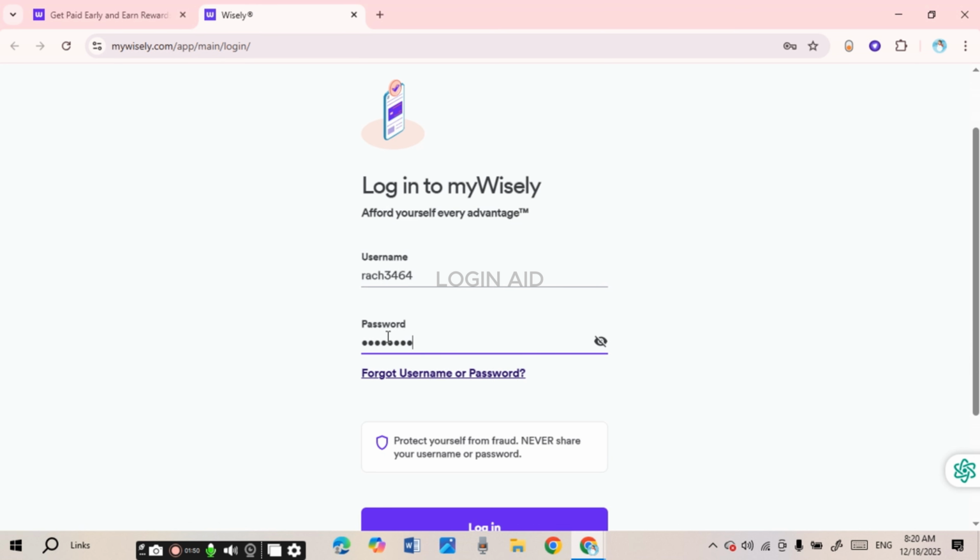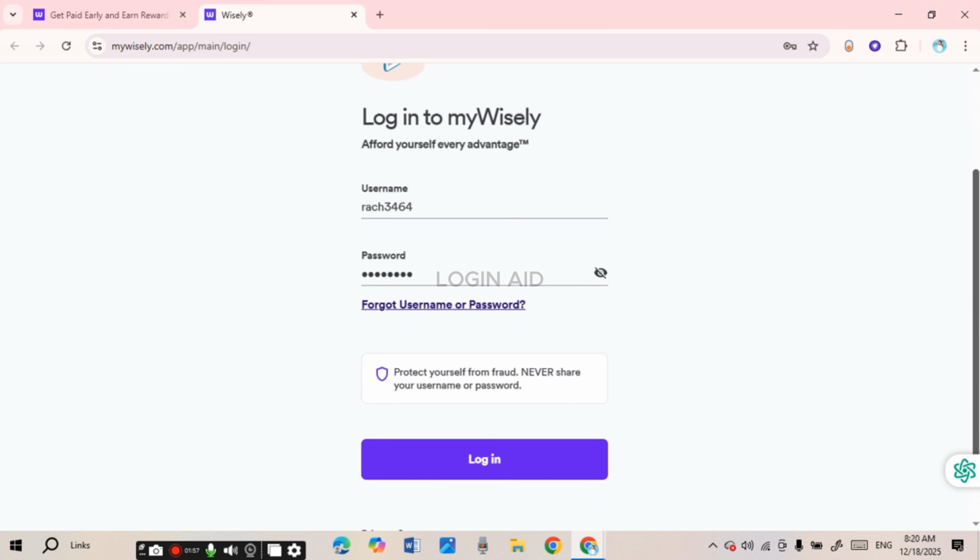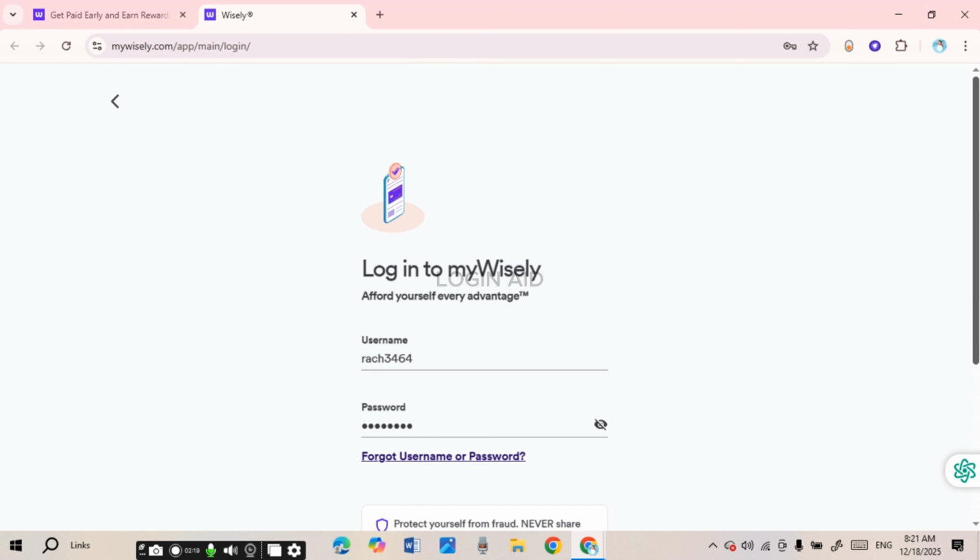If you have forgotten the username or password, click on this option forgot username or password and you'll be able to recover them. Now after you enter the credentials, click on the login option that you can see on the screen. Now you'll be logged into your account, but if you have enabled the two-factor authentication, you'll have to go through the authentication process in order to log in. So like this, you'll be able to log in to your account.